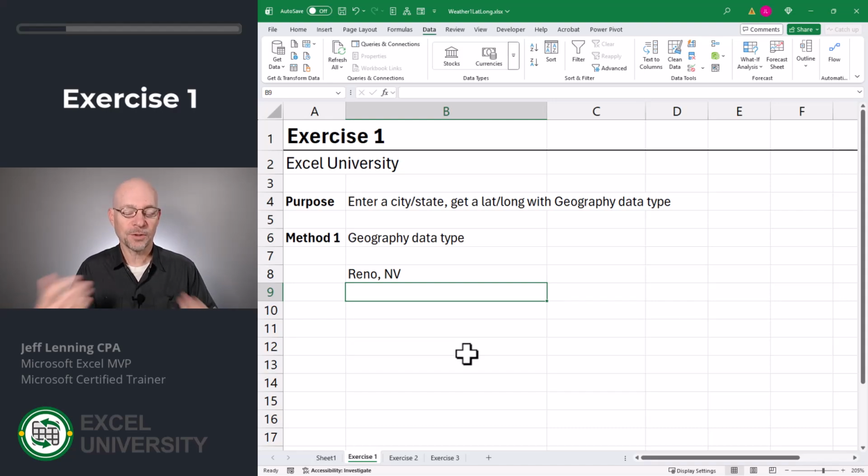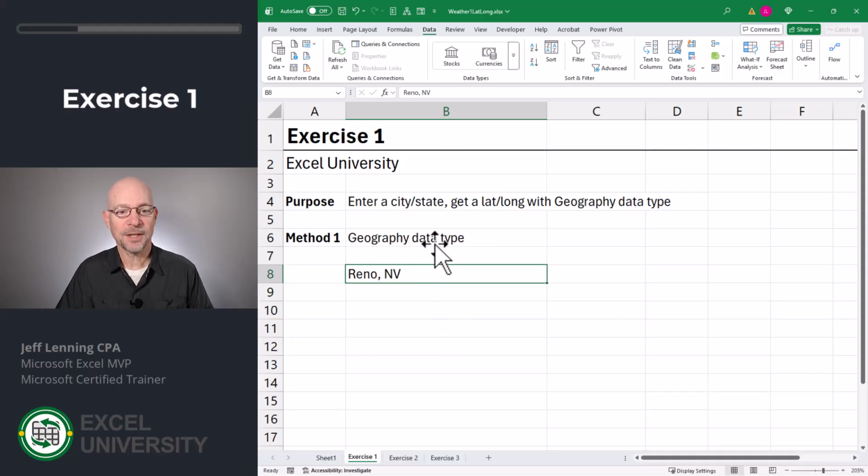This is Excel. Of course, there's many ways to do anything in Excel. So the first way we'll do it is by using a geography data type. So we pick the cell, we go to the data tab, under data types, we pick geography. Okay, did you see that? It just converted this city state that I typed in into a geography data type.